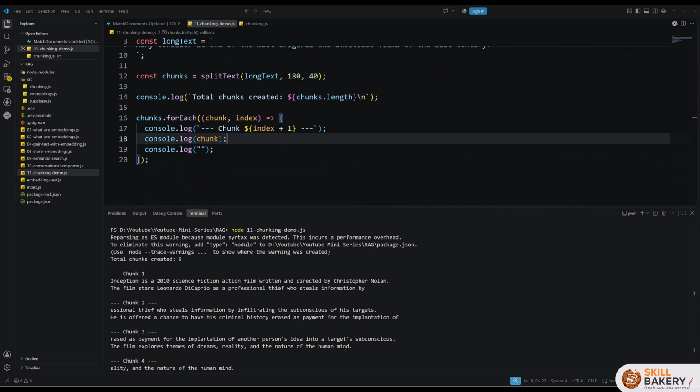Now this chunking utility will become very important from the next lesson onwards. We'll use it to split longer documents, create embeddings for each chunk, and store them in Supabase. This is the standard way of preparing data for a real RAG system. In the next lesson, we will combine chunking, embedding, and storing into Supabase in one complete flow.